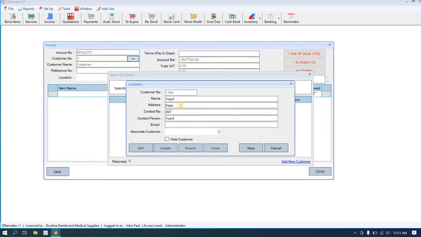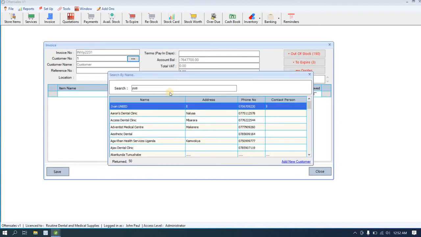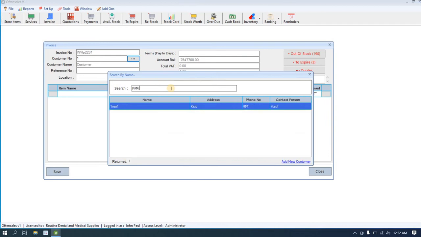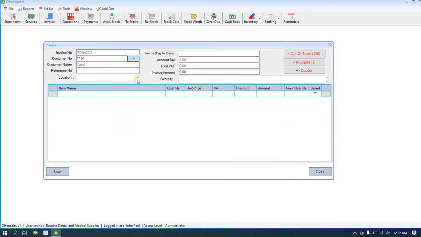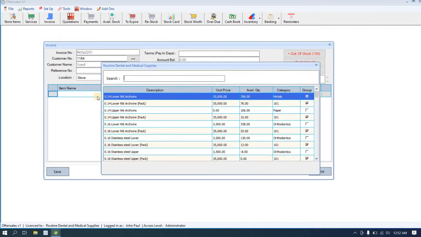So basically we do this because in most of the cases we have credit clients whom people need to follow up to in case payments are delayed. So we save the customer and then we close. So when we come back and say Yusuf, he is going to be on the list because I'm demanding Yusuf something. So we select where we're picking our stock from, and we select the items Yusuf is taking.